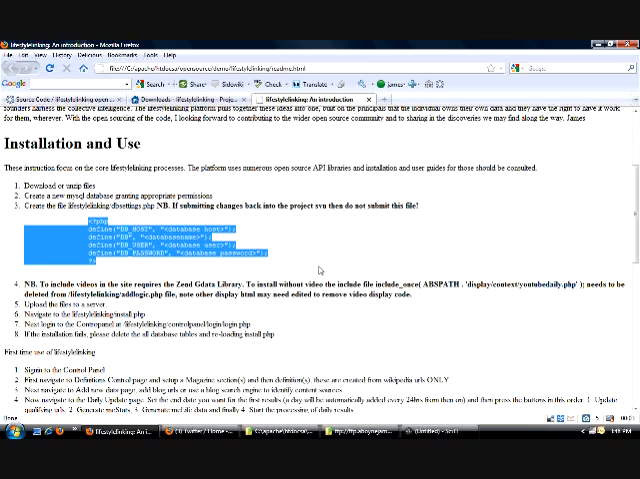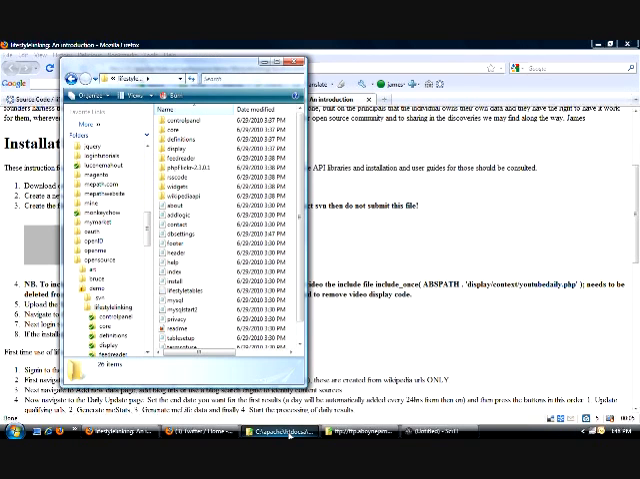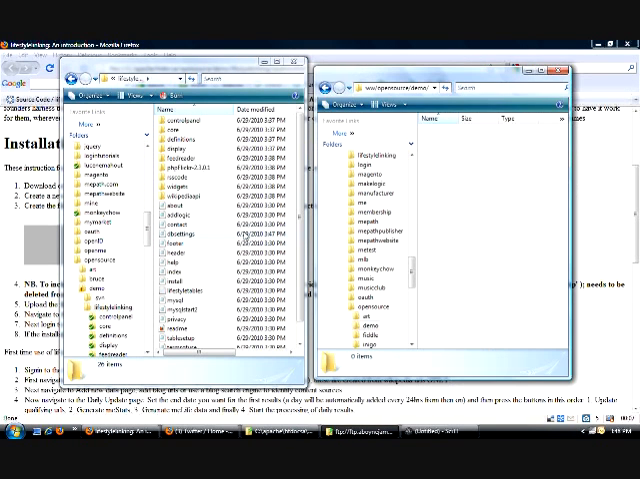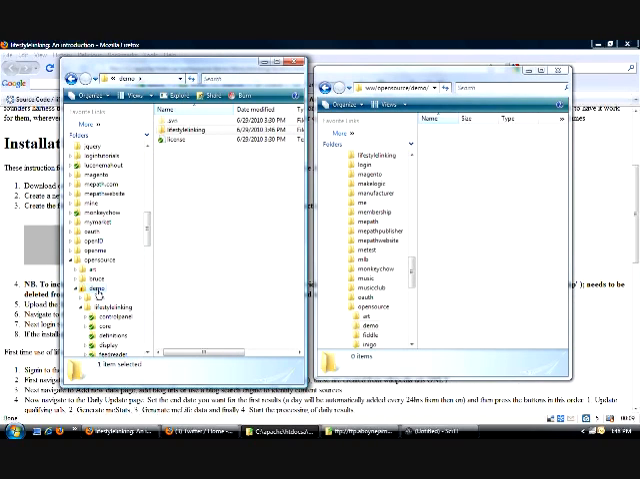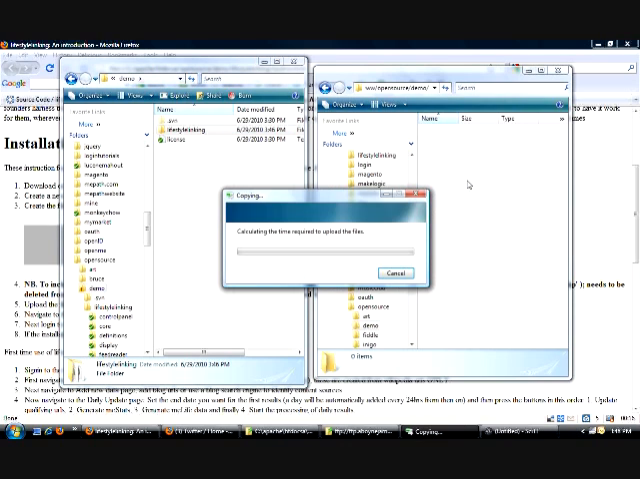With our settings file set up, we can now upload the code to our server. Now that will take between 2 and 5 minutes depending on your upload bandwidth speed.